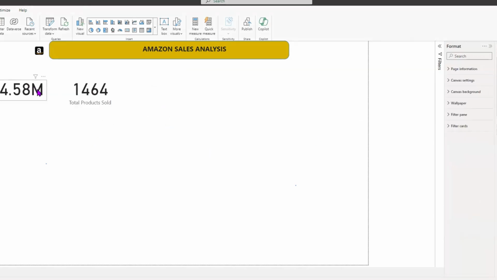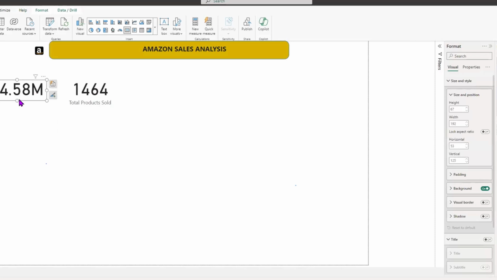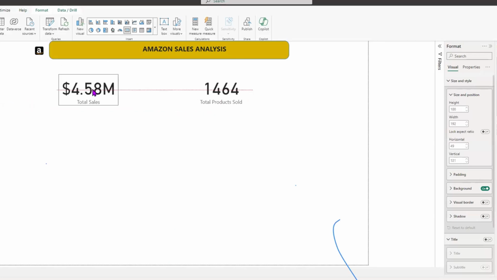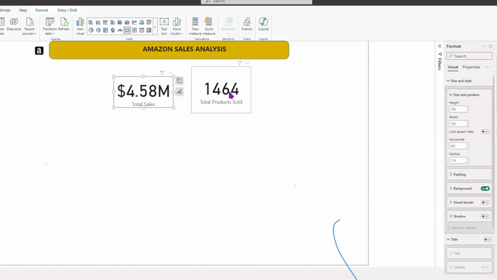Okay. So we have total sales and we have total number of products sold. Now, what do you think is the best column to use as our filter in this case, looking at the kind of data that we have? What would be the best column to use as a filter?